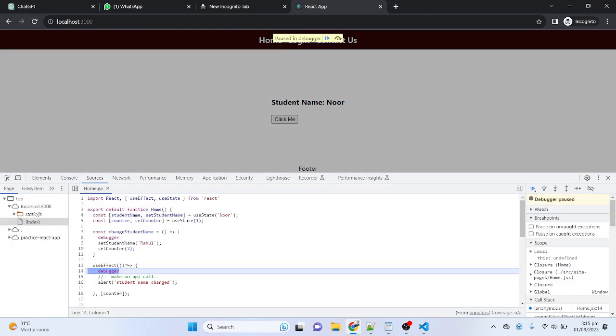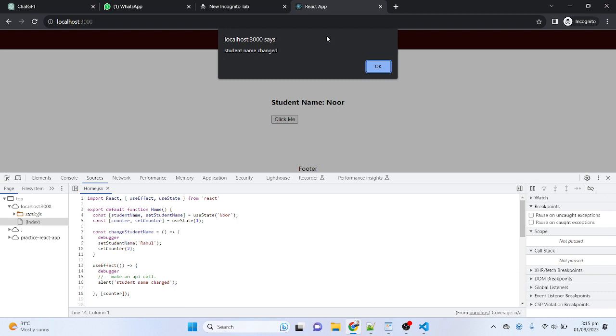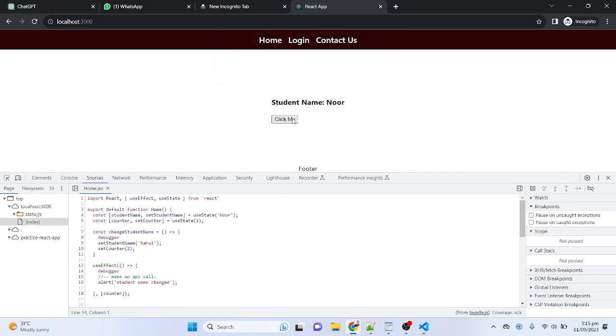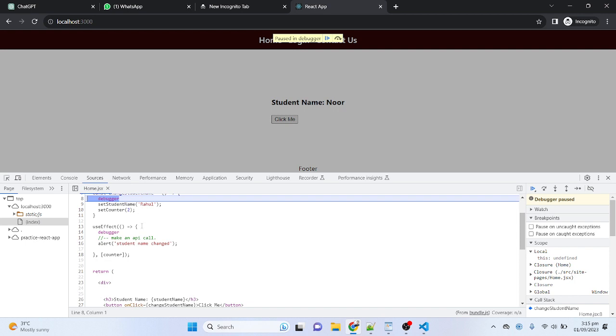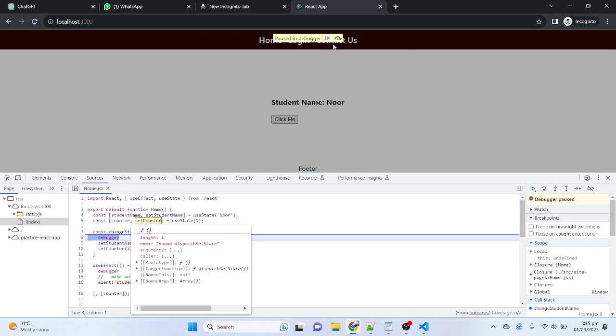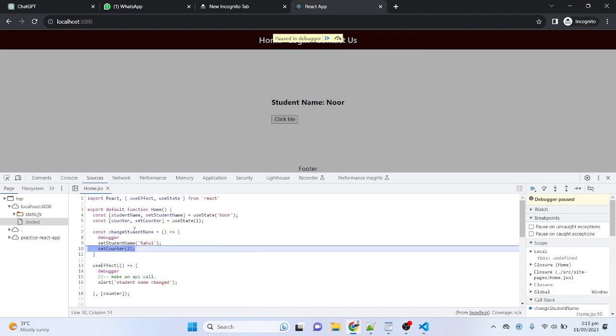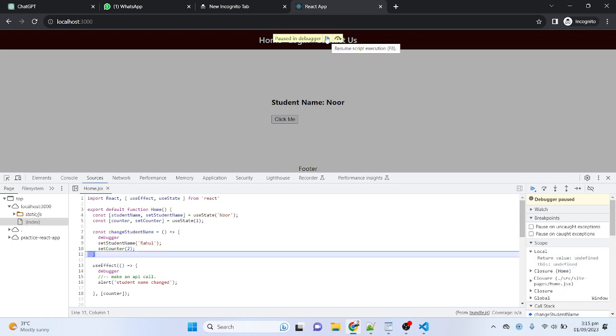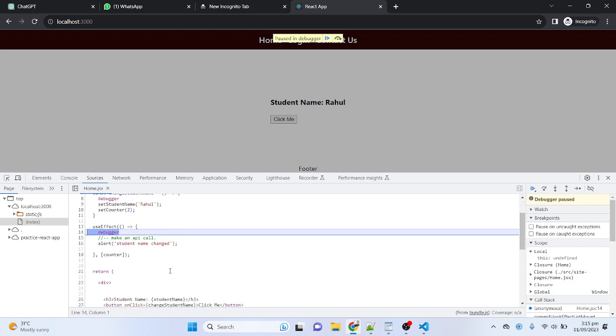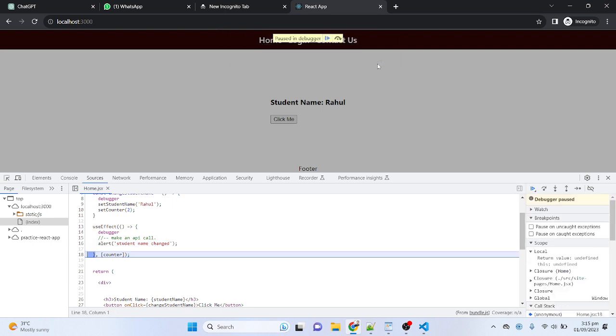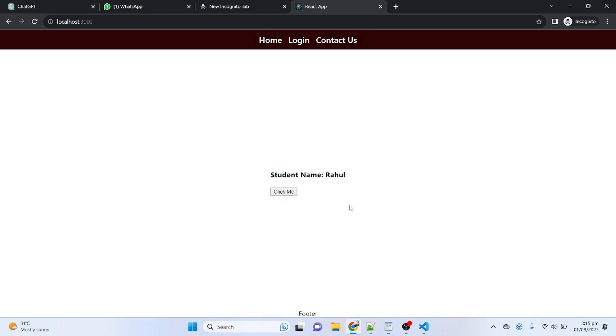Refresh. The useEffect is triggered for the first time. I think something is not ready completely, that is why it triggers again. Okay. Now let me click on this button. You can see that the change student name function is called by clicking on the button. Now let me change the value of the counter. Its value changes. Okay, now you can see that after changing the value, the useEffect is triggered again, and the error is shown.